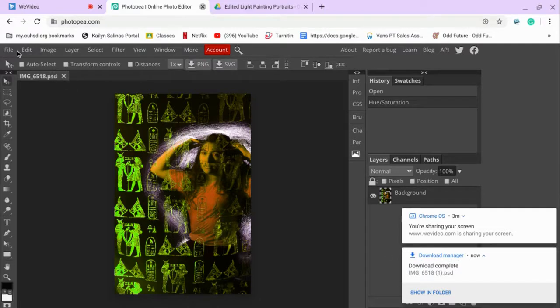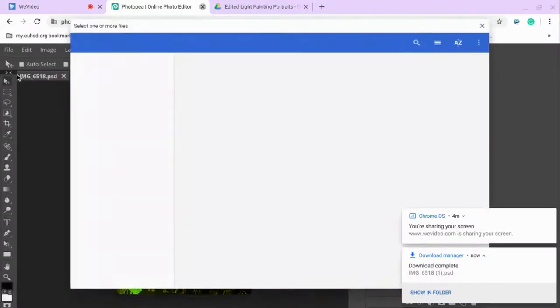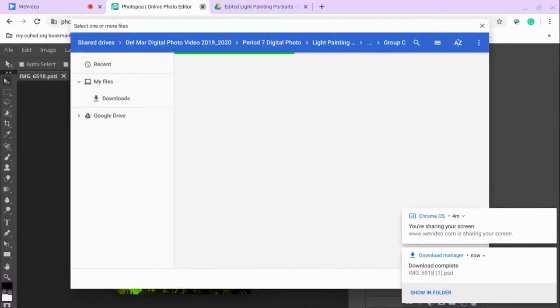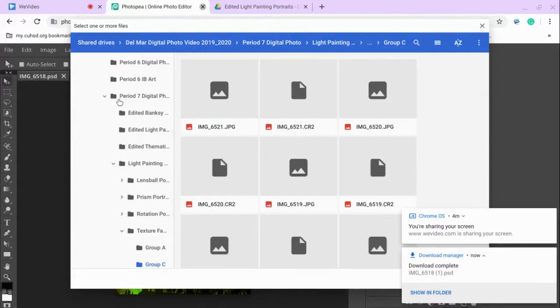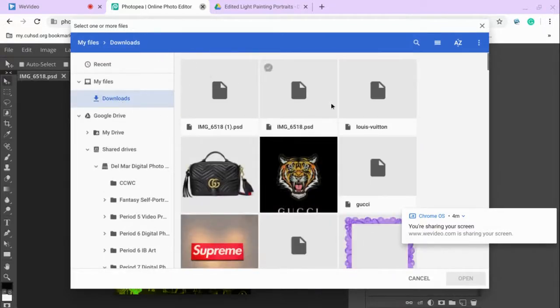So if I go to File and I go to Open and I click on Downloads right here, it's saved right here in your downloads, okay? So it's not going to save automatically to your Google Drive, okay? It's going to save to the actual hard drive of your Chromebook. So I just want to point that out.